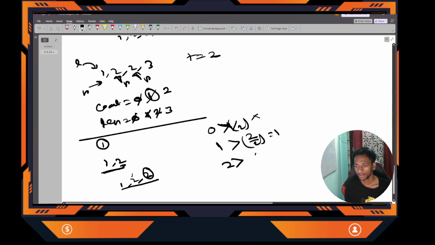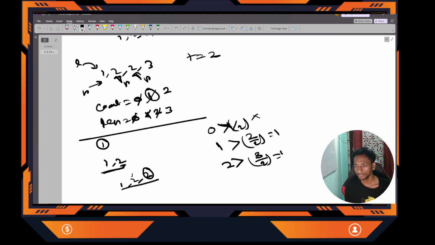So 2 greater than 3 by 2. That means 1.5. Yes, this is true. So this is one correct Subarray. So answer will be increased by 1. Clear? Next the right pointer shifts to here, 3.